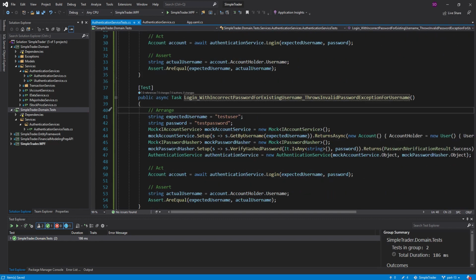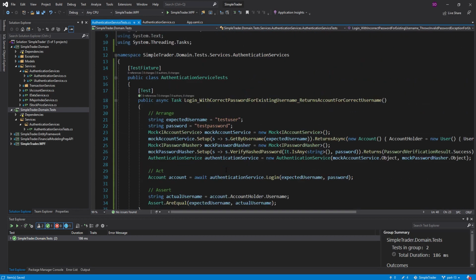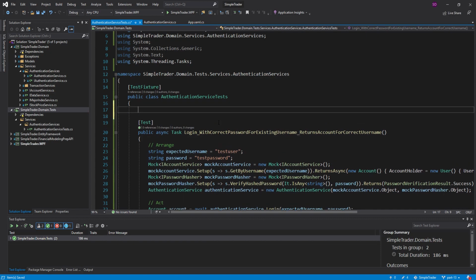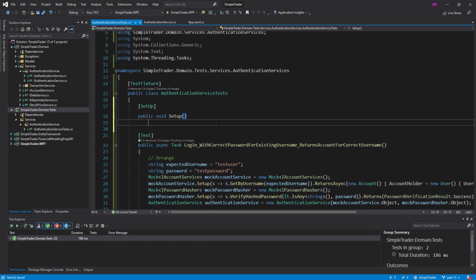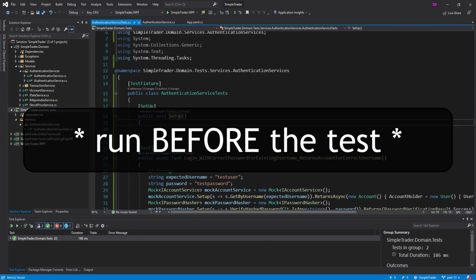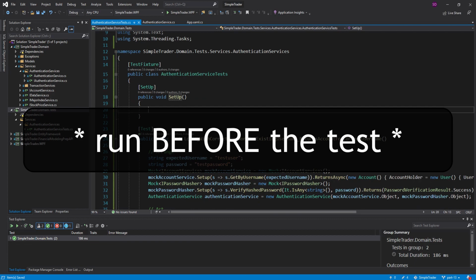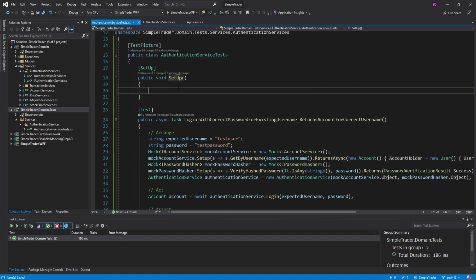And obviously we need to refactor because we have a lot of duplication here. So what we can do with NUnit is we can create a method, and we'll mark it as a setup method, and it'll just be a public void setup. And what's going to happen is for every test, this method is going to run. So not just once for all of your tests, for each individual test, this setup method is going to run.